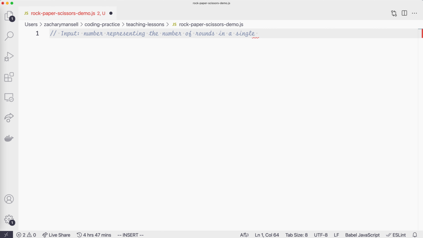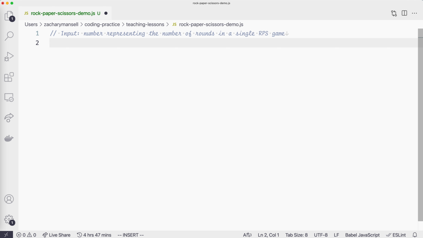It represents the number of rounds in a single rock, paper, scissors game. So the output of our function is going to be an array of arrays that looks something like this. If the number of rounds I have is 2, we'll have a rock and then a rock, because we can play the same play twice. We don't worry about duplicates.